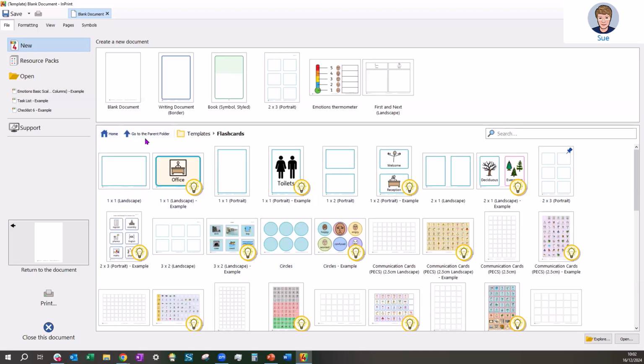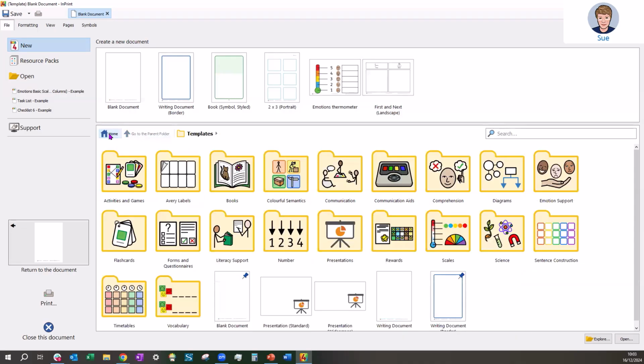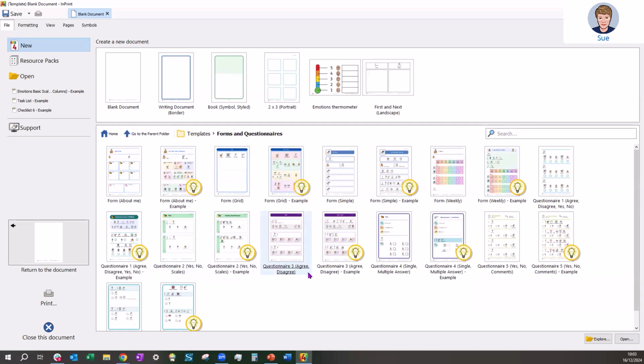To navigate my way back to those templates, I can go back to the parent folder and I can go back to that home. So let's go back home and have a look at some of the other ones. Forms and questionnaires. This is one of my favorite new sets. Lots and lots of different ways of asking young people, adults, what they feel about something via a questionnaire. Or you might use this as a basis to ascertain other points of view, quizzes, etc. And again, you've got examples in each of the light bulb sections.